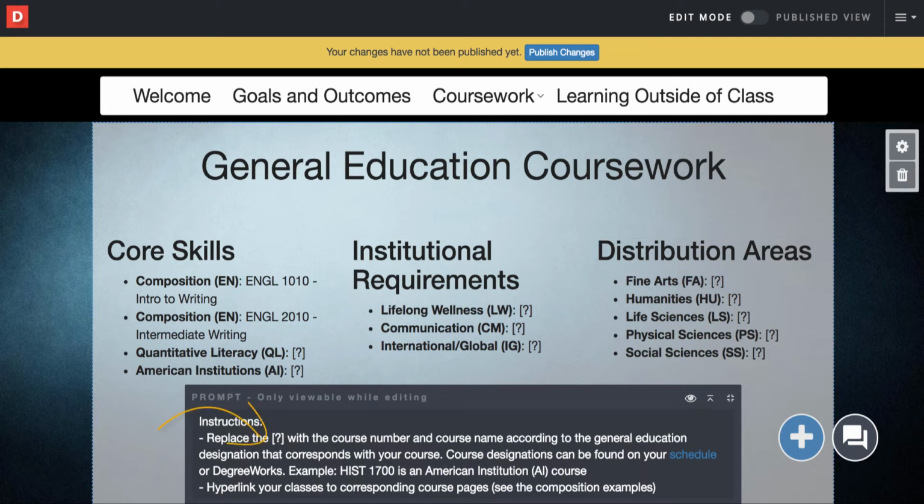Our job here is to replace the question marks and brackets with the courses we're taking. You won't be filling out everything on this page all at once, just the courses that you're working on. So don't worry if some of your bulleted items aren't filled out. We have to list the course number and name according to the designations.